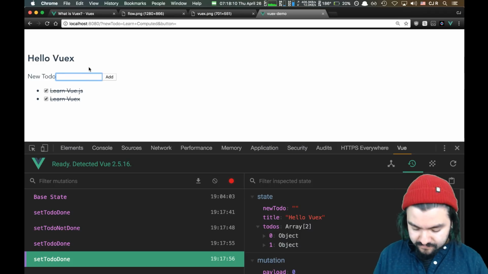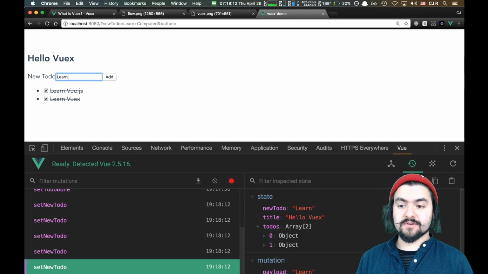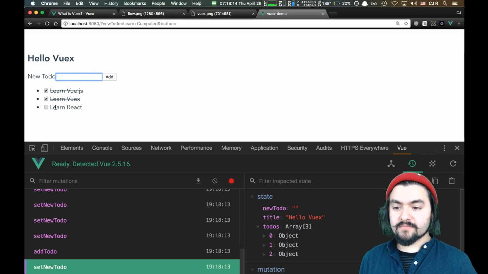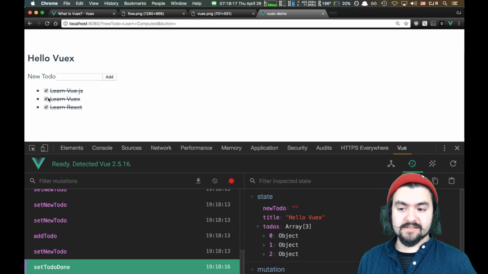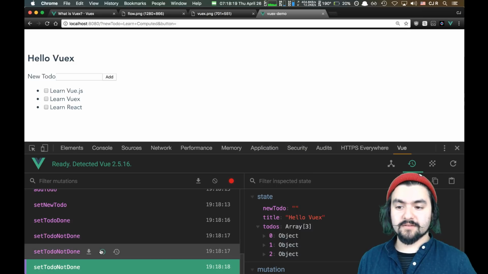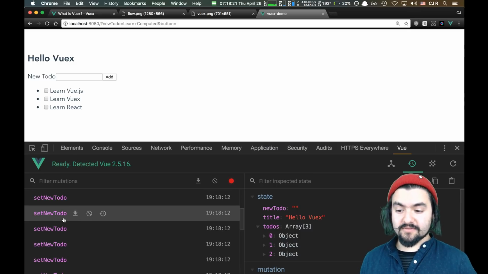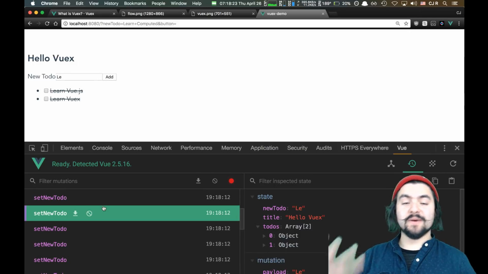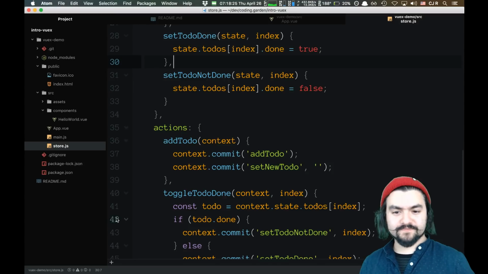And now I should be able to add some new things, and mark them as done or make them undone. Cool. But remember, because we're logging all of these, I could go back in time to when the state was like that, which is pretty awesome.